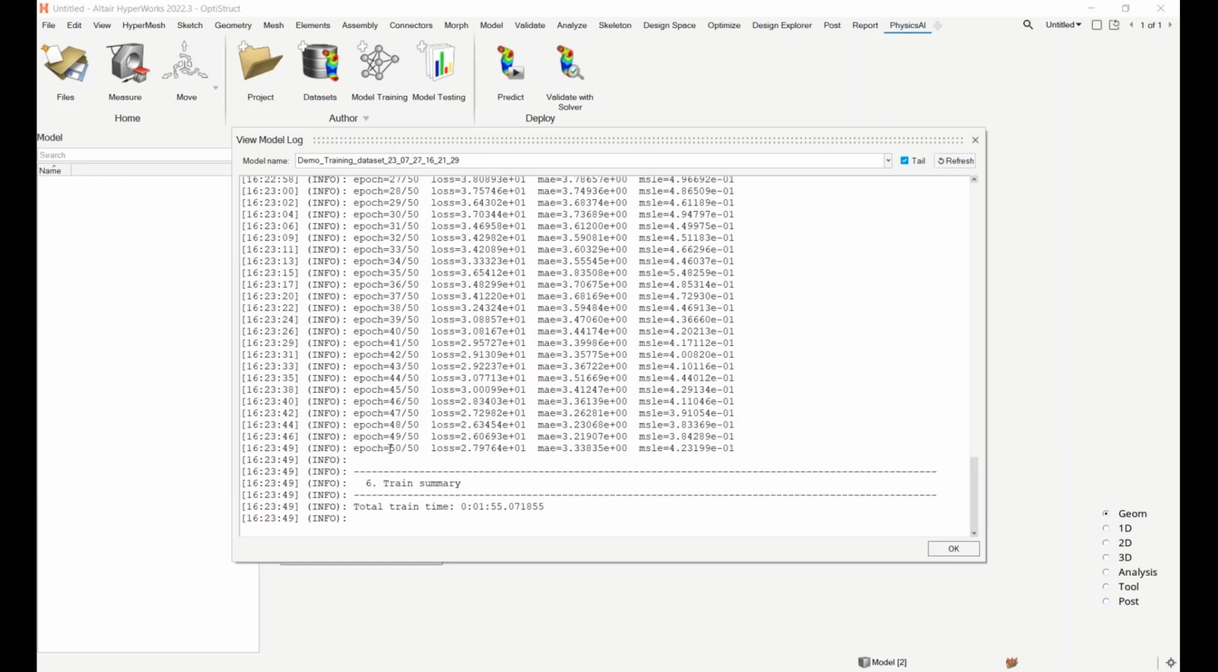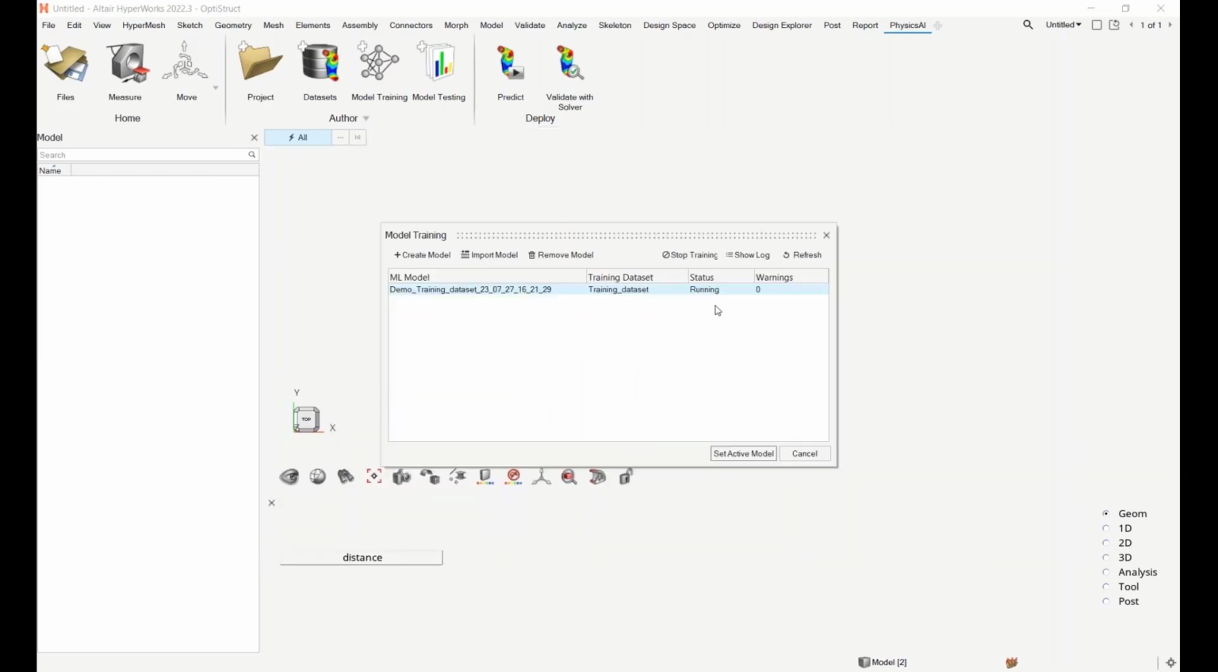So in this case, we have run 50 epochs and we have a mean square error. Obviously, this value will be lower when I run with, say, 300 epochs or 500 epochs. But just to let you know that the model has trained, we click on OK. Now, what you have to do is click on refresh, and when its status is done, you have to click on set active model.